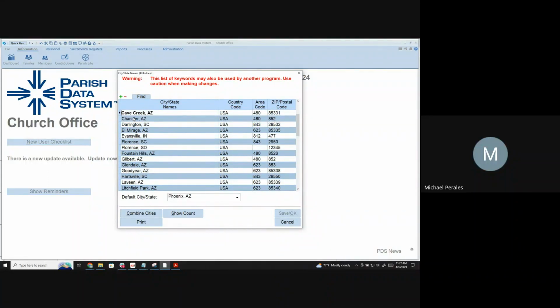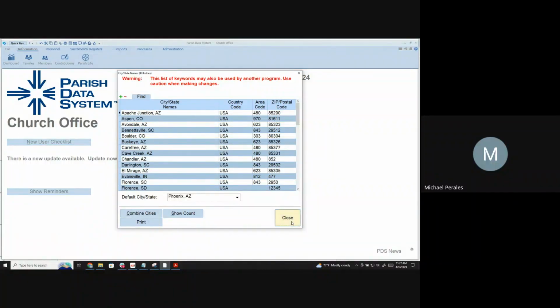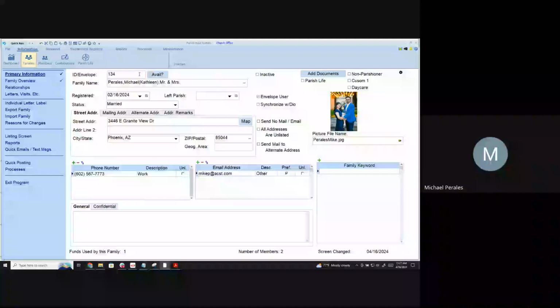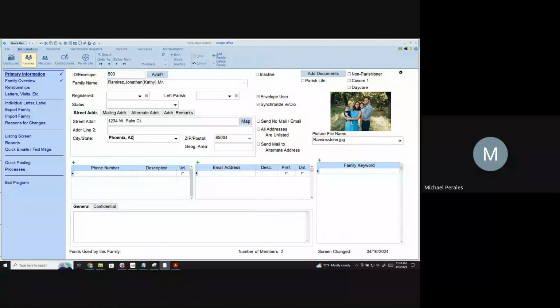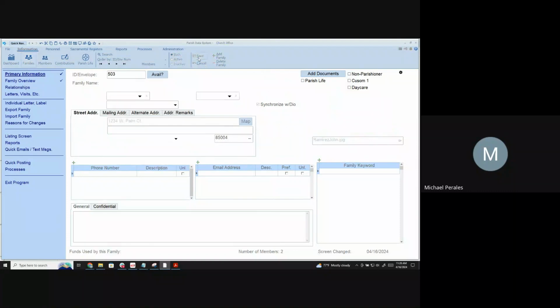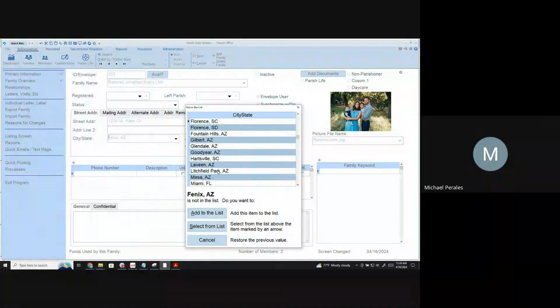It could be something as simple as one having a period on it and one not, or an extra space anywhere after the comma or before the comma. It can happen, and it can happen very easily. I'm going to go back to Ramirez. All right, so let's say I was making some edits, and I typed in something very obvious, and I saved it. Now the program is going to say, hey, wait, that version of that city is not in my database. Do you want to add it?